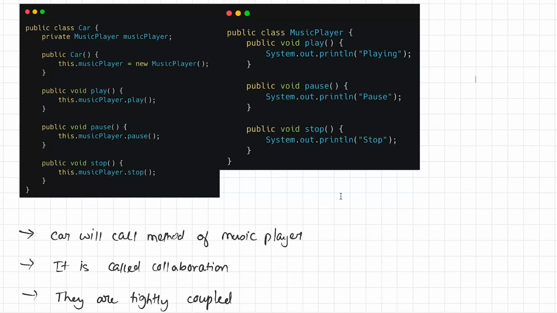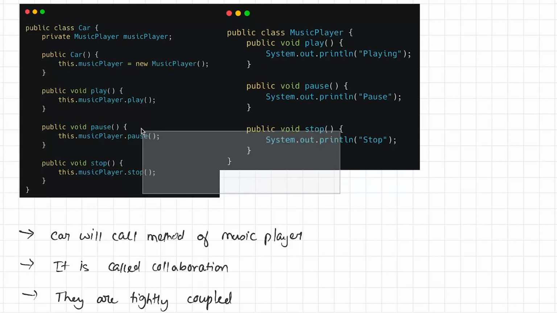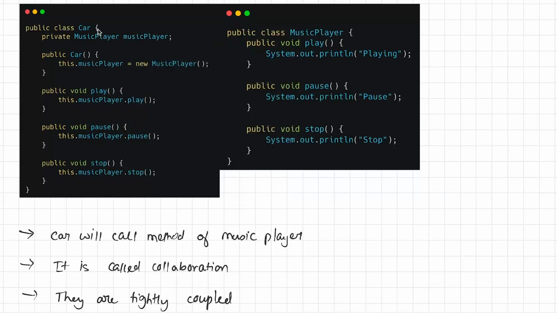Let me show you. So guys, if this car wants to communicate with music player, then it is necessary that the car should have an instance of music player. That is why it is creating an instance of music player, right? Now in order to communicate with music player, the car class must call the methods of music player, and that is why it is calling the music player's play method, which means we can say that the car and music player collaborate with each other to make it work, right? And because of this collaboration, we can say that both classes are tightly coupled with each other. As simple as that, right?